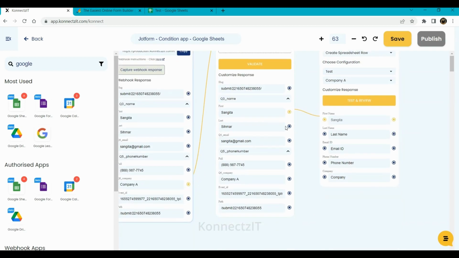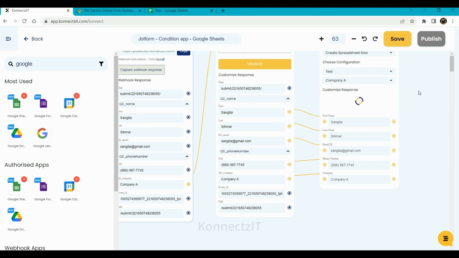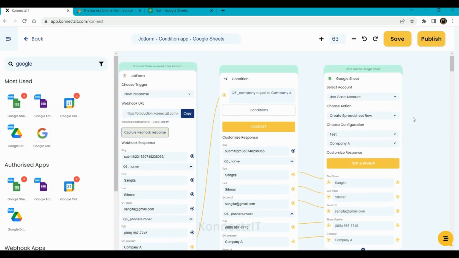Now I'm just going to map the required fields. It's as simple as that. The first thing I have to map is first name, last name, the email ID, then I have the phone number and also the company name over here. Now I'm just going to click on test and review. Yes, as you can see, the data has been successfully sent to the Google Sheet. So this particular connect means if the lead belongs to company A, then I'm going to get the information of the lead onto this particular sheet like this.